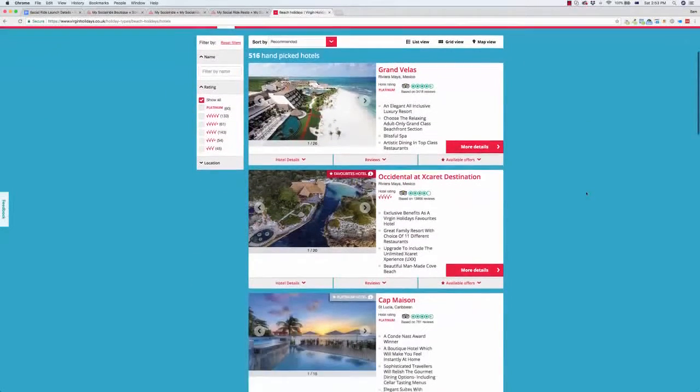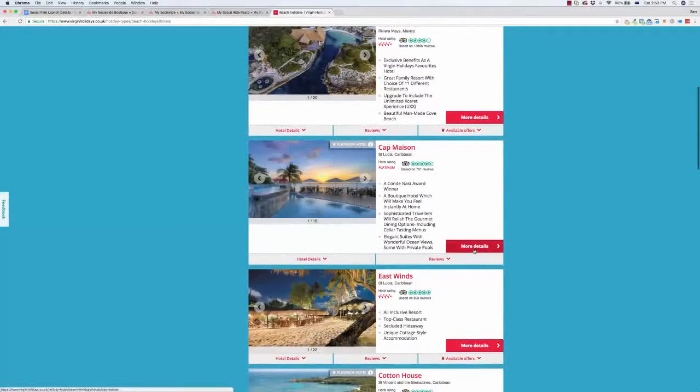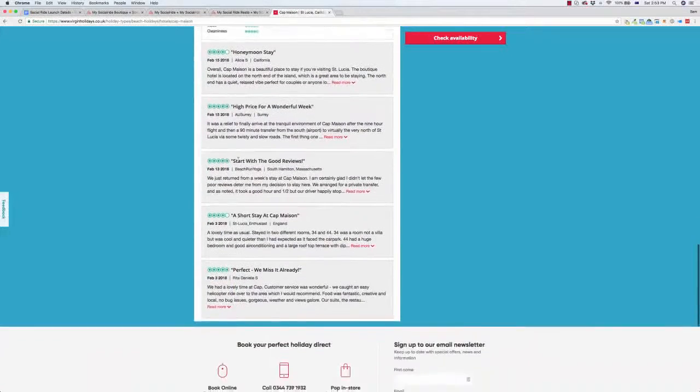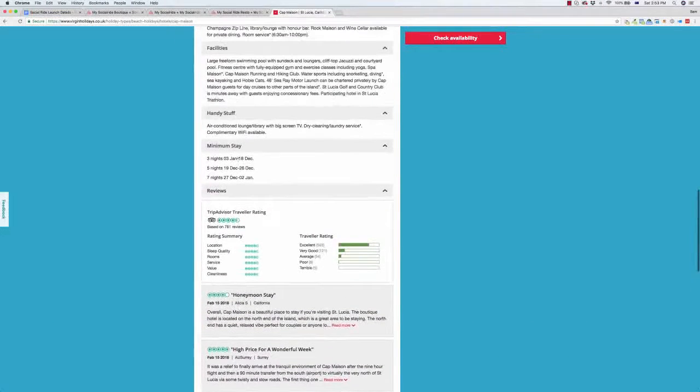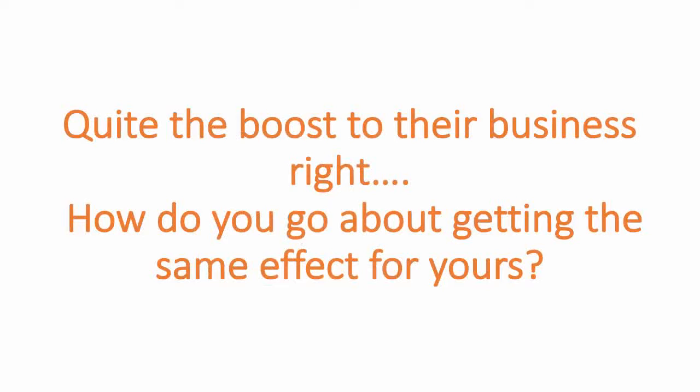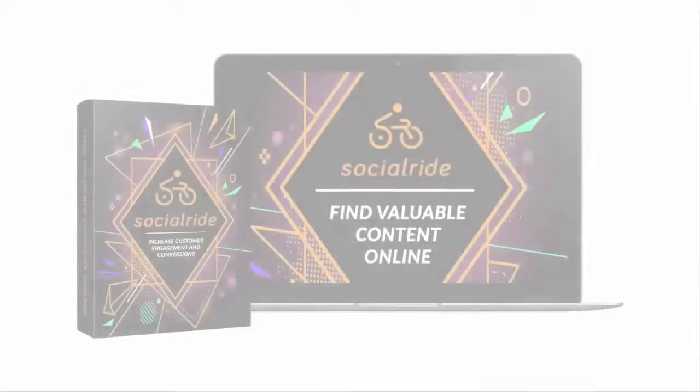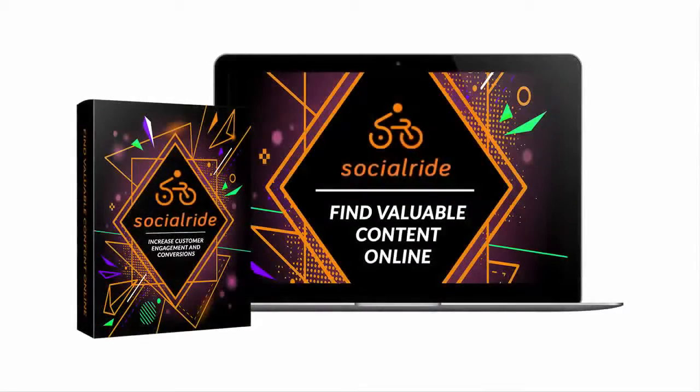By implementing this type of content in their marketing, Virgin Holidays saw a 260% increase in online bookings and a 64% increase in passengers using their services. Quite the boost to their business, right? How do you go about getting the same effect for yours? That's where Social Ride comes in.